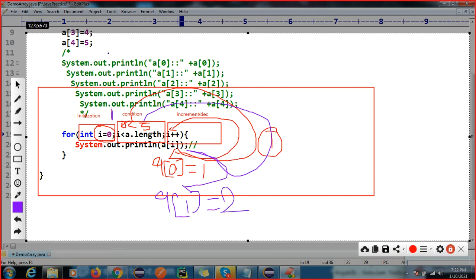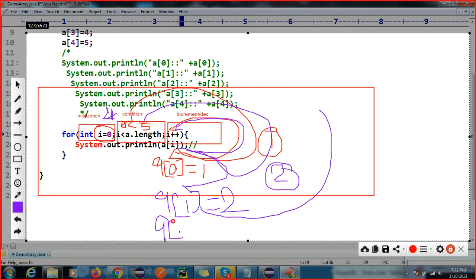You will see here, we are not able to see it. But this is your second iteration, right? Sorry, 1, 2, third iteration, right? This is the first, second and third. Again control will go here and it will increment. Again I will become 2, right? Again a of 2. What is the value of a of 2?